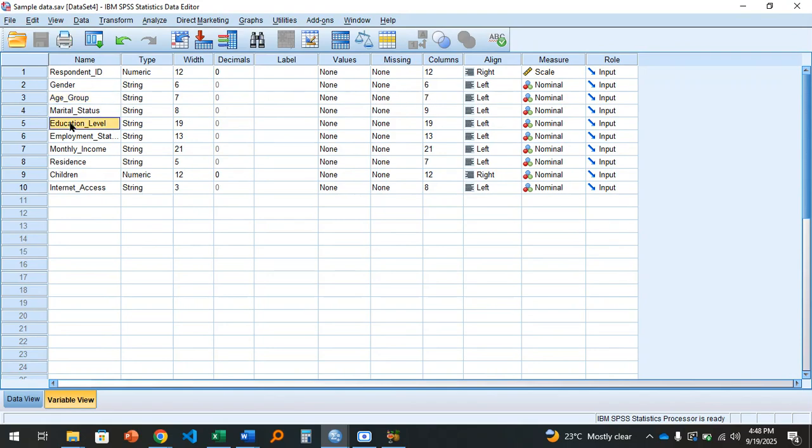So I have some education level, and I also have some values here, but I don't have the values. Here I can edit the labels, how I want them to appear in my analysis. So that's how you can insert data from Microsoft Excel. In the next video, we're going to look at descriptive statistics.